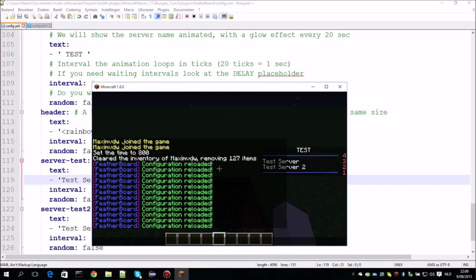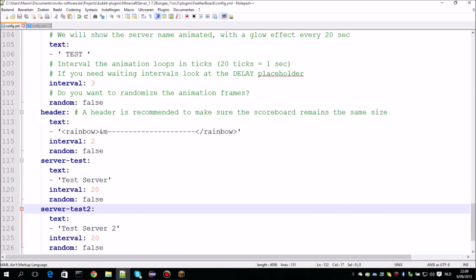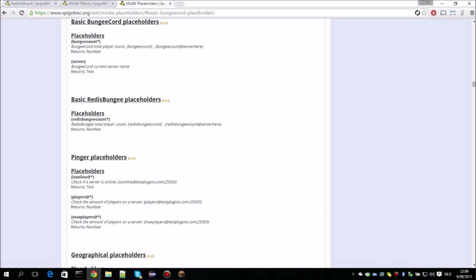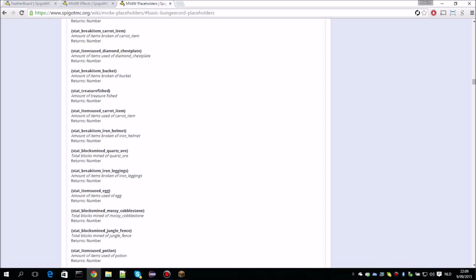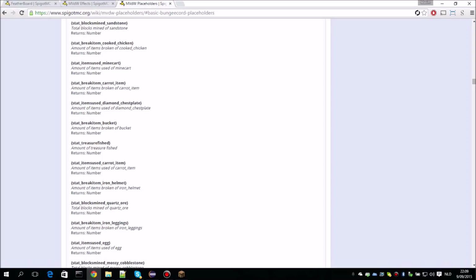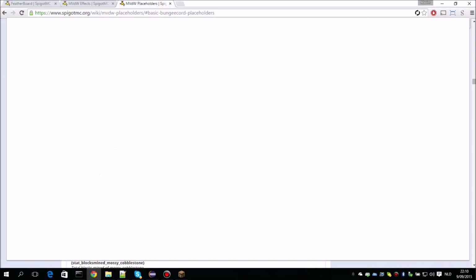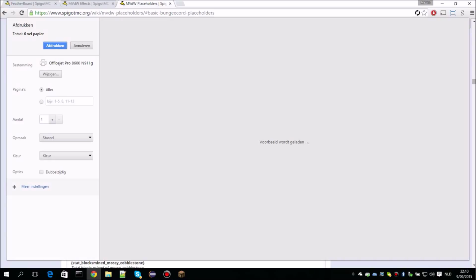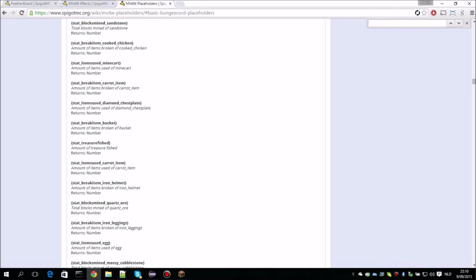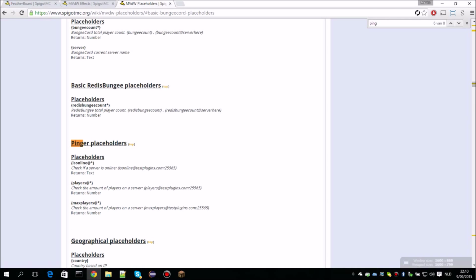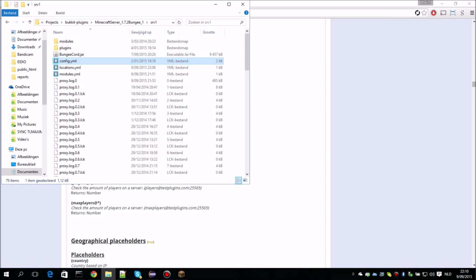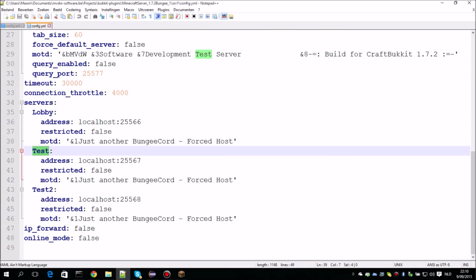Well, actually, I have a better idea. I'm going to create the color depending on if the server is online or not. I'm going to make it green or red. So to do this, I'm going to use the ping placeholder. Oh, this would cause a lot of paper if I try to print this. So the pinger placeholder is online at, and then the IP address. So to do this, I'm going to check what the IP addresses are.